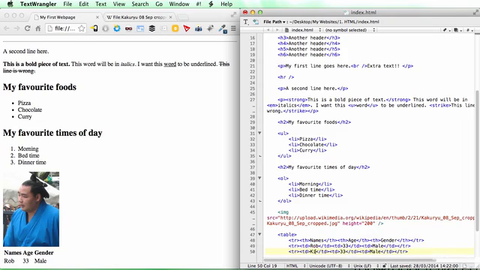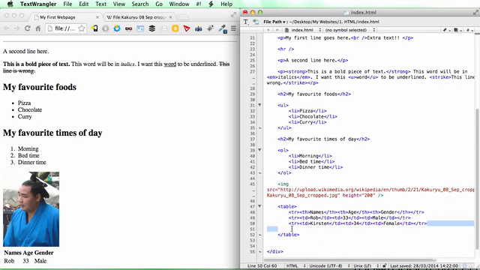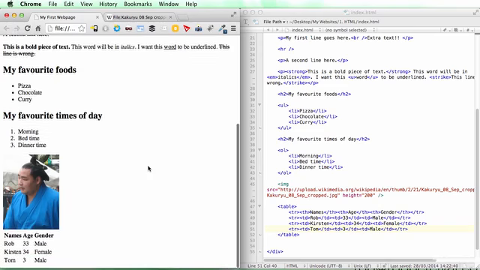So my wife will come next. She's called Kirsten. She's 34 and she's female. And finally, my son Tom, who is 3 years of age and male. Save, have a look. Nice.